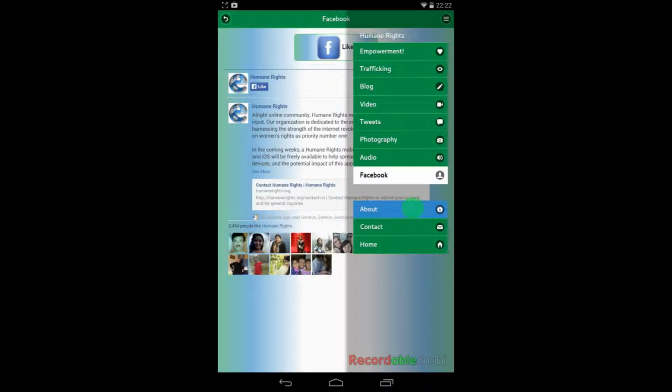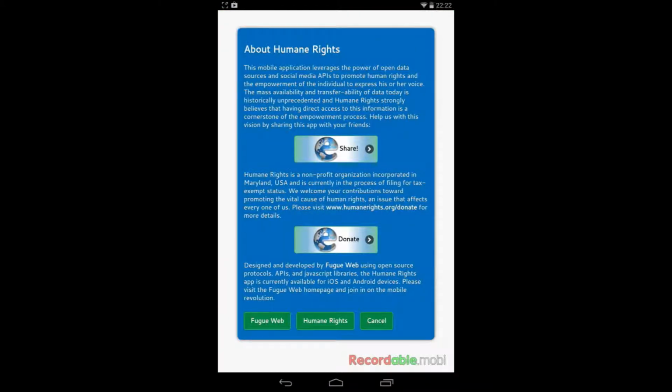This is information pertinent about the application and the organization itself. Here you can share the app, links to it, so that other people can download it. And here is a way to donate, as Humane Rights is a nonprofit organization, and links to various homepages.